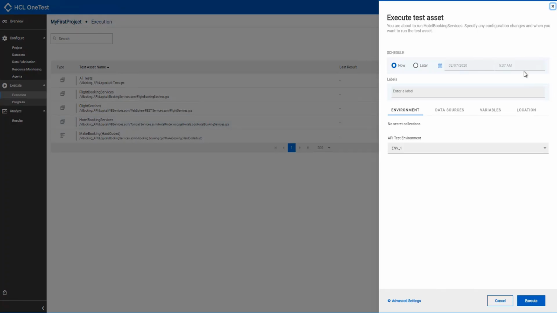Here you can see how we can execute the test now or schedule for later, and we can add labels to easily identify. There's also many different runtime options available to us, but don't worry, the configurations are sticky, so you'll only have to set this up once.